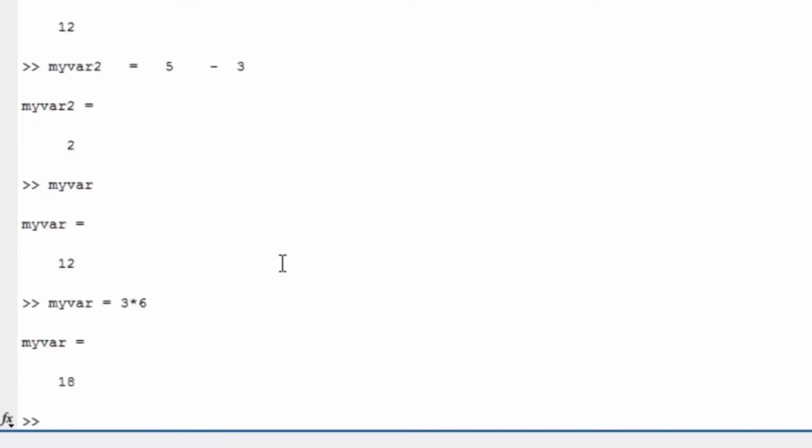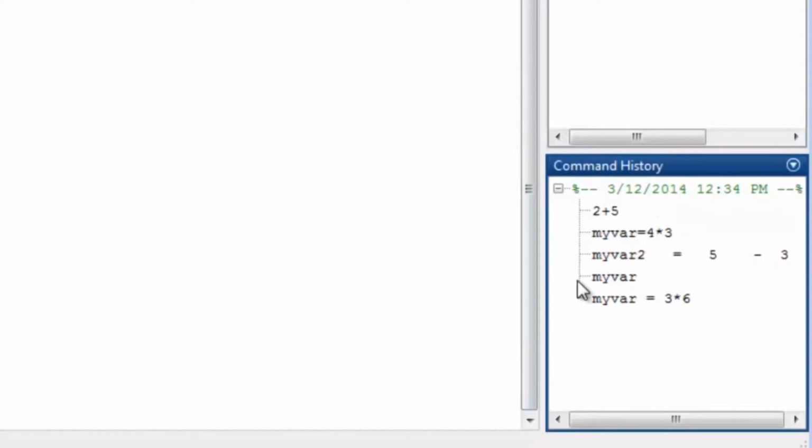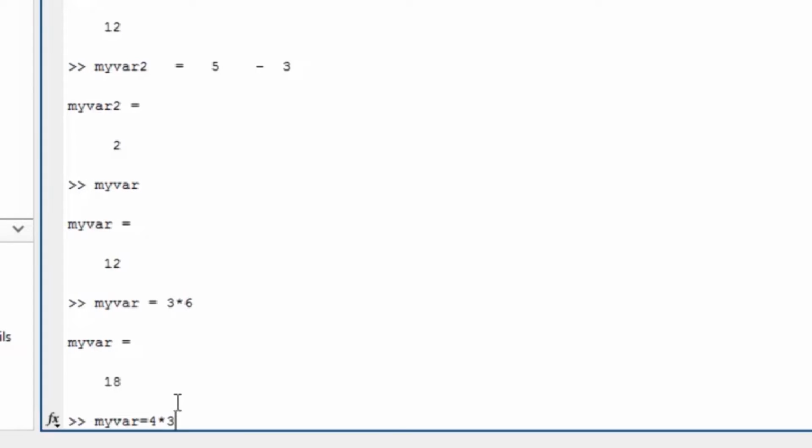The command history window keeps a list of all the commands you've executed, just in case you need to re-execute a previous command. Notice that all of my previous commands are listed here. If I want to redo the calculation of my first value for myvar, I can drag the command with my mouse to the command window and press the enter key on my keyboard. We could also access previous commands by pressing the up arrow key on your keyboard, which causes the command window itself to display the last command you executed. Successively pressing the up arrow cycles backwards through all the commands you've executed.